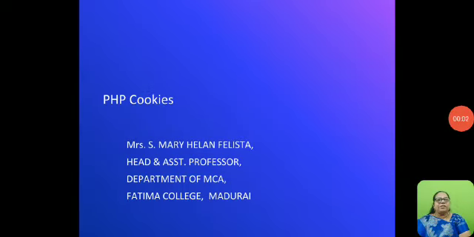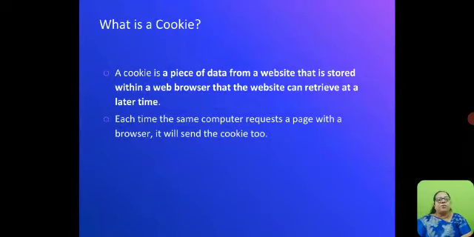Today we are going to discuss PHP cookies. First of all, we should know what a cookie is. A cookie is a piece of data from a website that is stored within the web browser that the website can retrieve at a later time. Each time the same computer requests a page with a browser, it will send the cookie too.